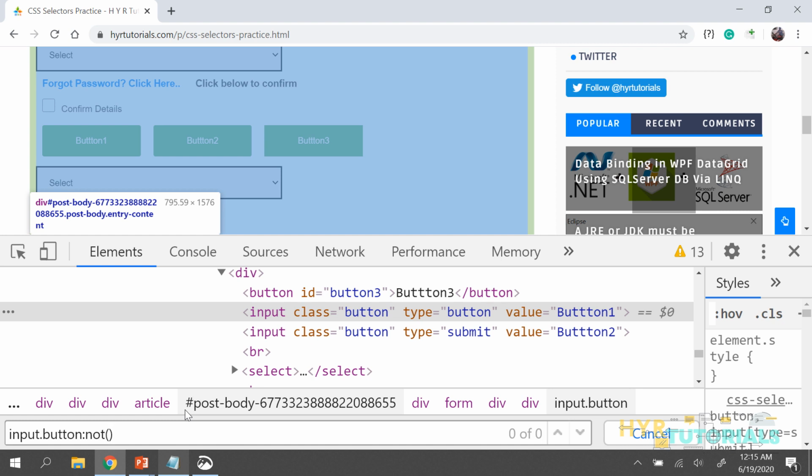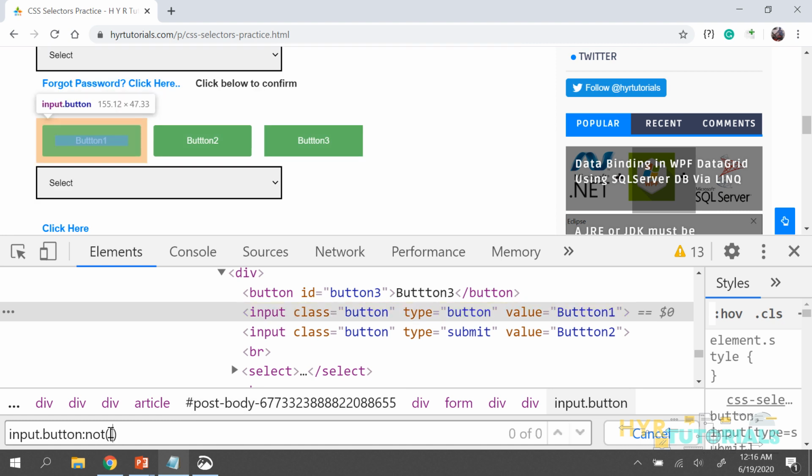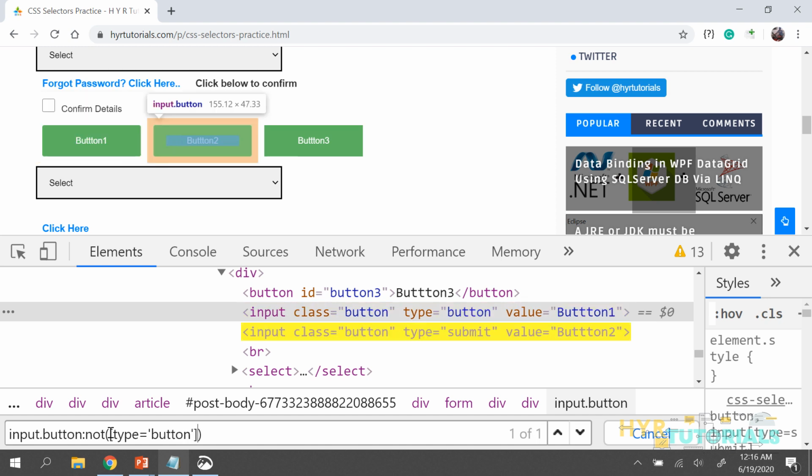Inside this, I need to write the condition. Type. I need to put square braces. Type equal button. Now you see, it is excluding the button and it is giving only the submit one. It is identifying the unique one. So you can use the not condition like this. You are finding some elements, and from those elements, you are excluding some based on some conditions.